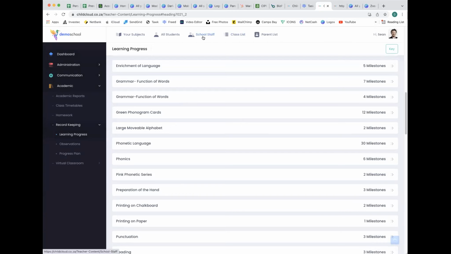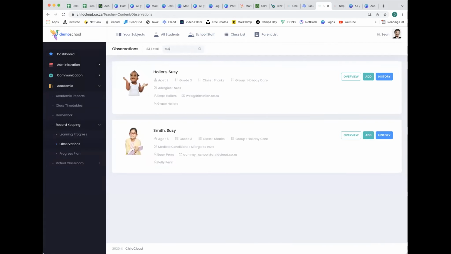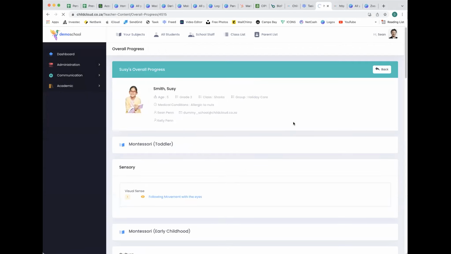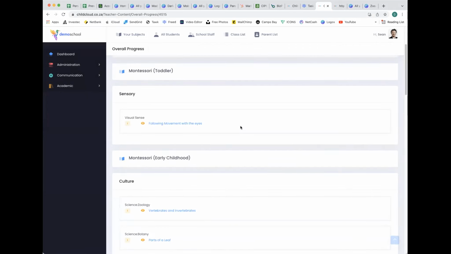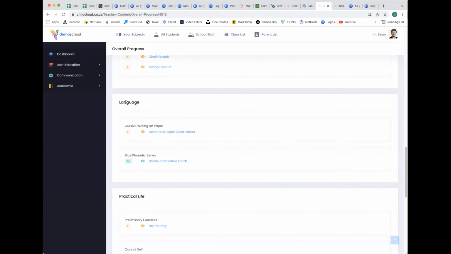So if I jump now into Susie, let's just go and show you quickly. I'm going to observations quickly to show you what I've just recorded. I'm going to do a search for Susie. There she is. I click on overview. Okay, so these are all the things I've logged for this child. So there's the one I just did for language. It's introduced the lower and uppercase letters. You can click on the link, it'll open up that lesson for you to read more about it.